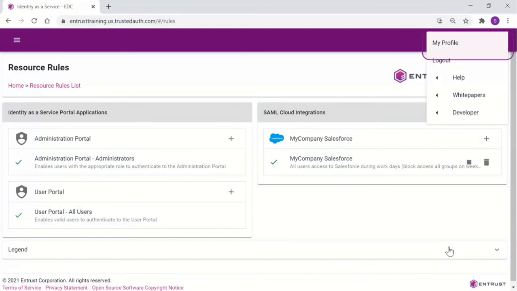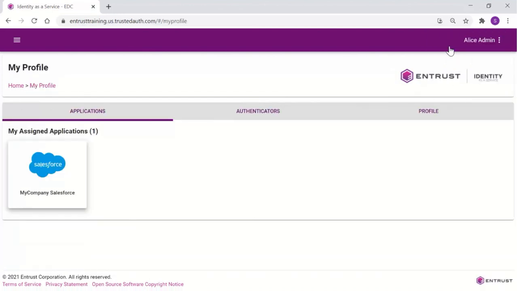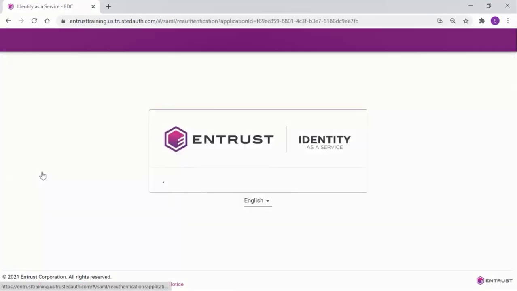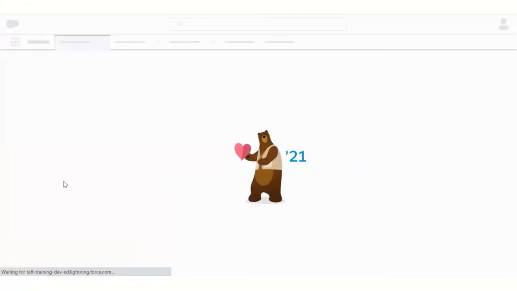To test this, go to My Profile page and see if Alice Admin can log into Salesforce using the assigned application. In the applications, the Salesforce tile will now be available because there is a resource rule for Salesforce that applies to Alice Admin. The authentication redirects to IDaaS. If we are not already logged in, or if single sign-on was disabled, we would be asked to authenticate here. But Alice Admin is already authenticated, so she is logged into Salesforce automatically because single sign-on is enabled.